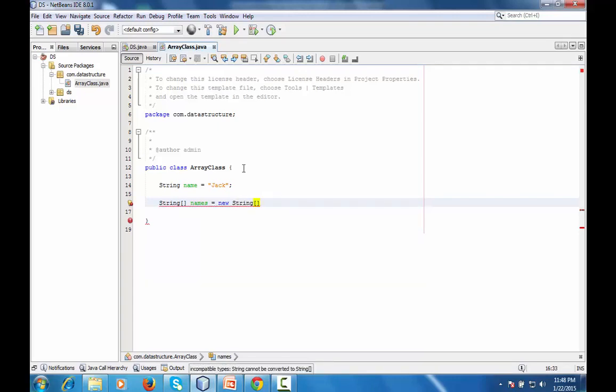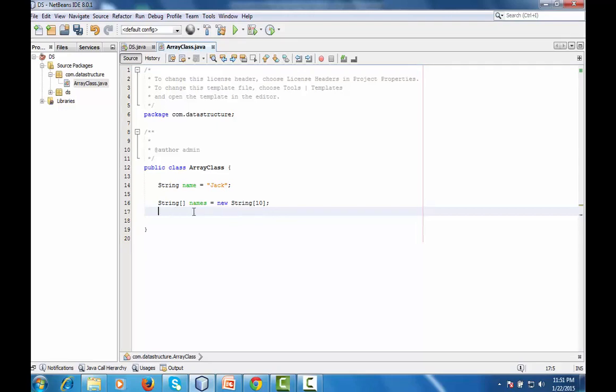Now I'll have to supply its size. All arrays are defined with a size, and this is a fixed size. If I define 10 here, then this array whose name is names will only contain 10 elements. The type of the element that this array will hold is a string. How would I insert values in this array?